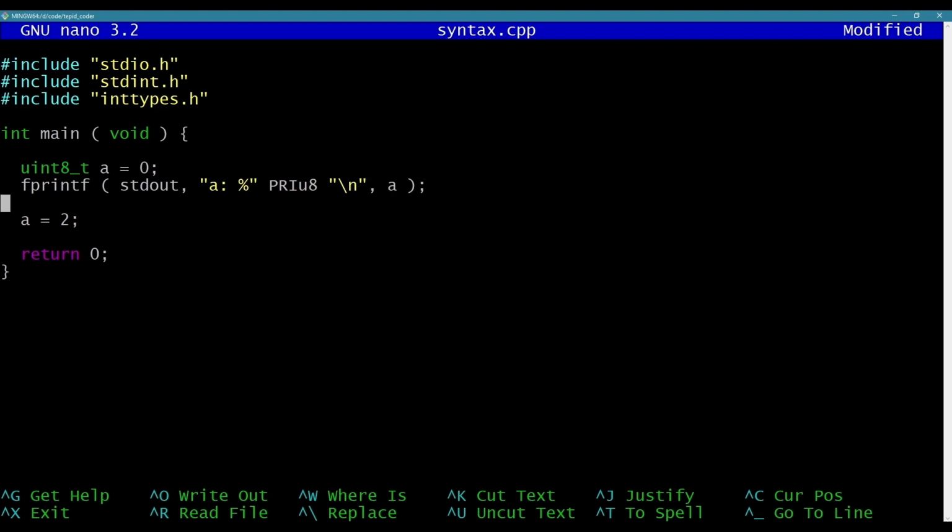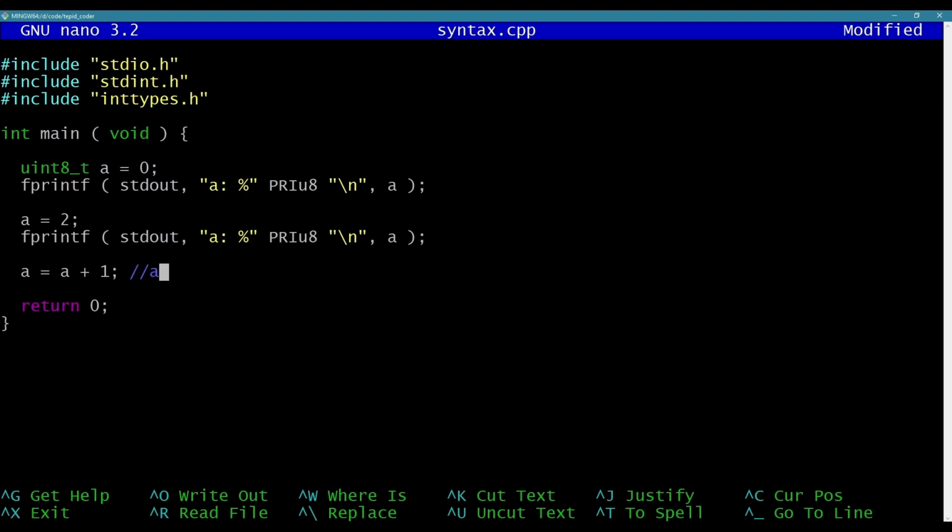Okay, so that's going to show 0, and over here I assigned it to 2, so now it's going to show a 2. Anyway, you can also do things like a equals a plus 1. So whatever a was, a is now 1 higher. So a is 3 now. I could also say a plus equals 1. So whatever a was, it's going to be 1 higher than it was. This is the same thing as saying a equals a plus 1. If I say plus equals 17, same thing: a equals a plus 17. So it gets 17 higher. That's what that means.